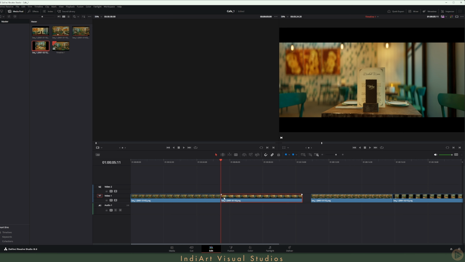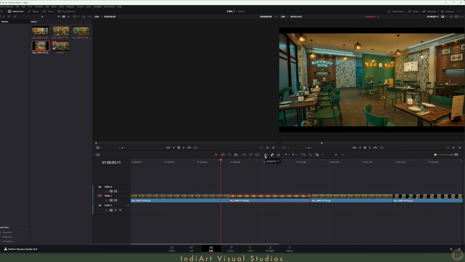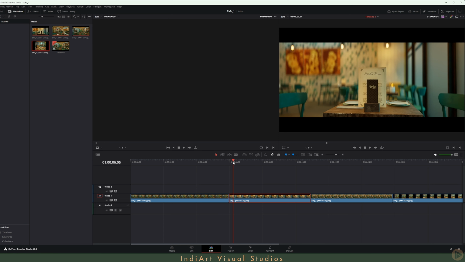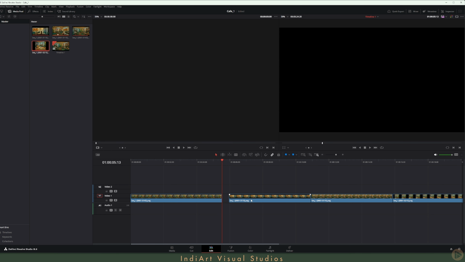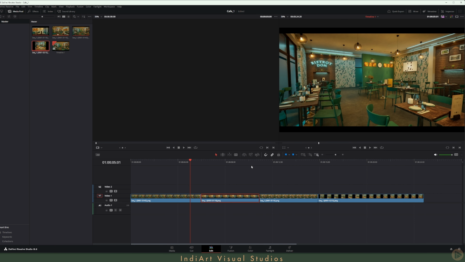There is also a snapping tool in here. You see this one, by pressing N, you can turn on and off the snapping. So if you press N, then your timeline cursor will also not snap. And also if you delete something and try to adjust it, it will not snap. You have to do it manually. Sometimes it is useful, but I recommend turning it on. So these are the main editing tools inside of the edit page.